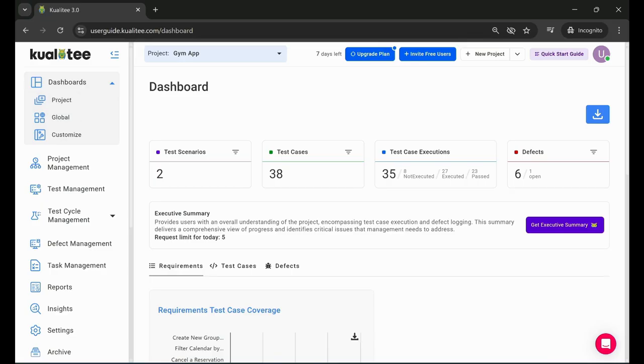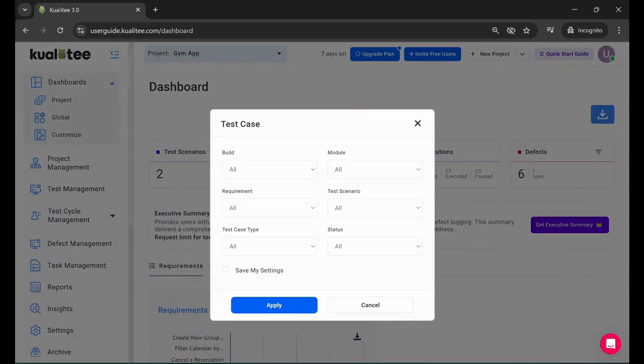The project dashboard gives you an overview of everything happening in your current project. At the top, you will see 4 key metrics at a glance: test scenarios, test cases, test case executions, and defects. If you want, you can filter, so not all the information is shown, but only the information you need.